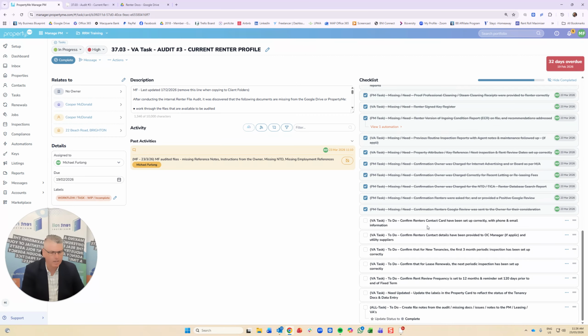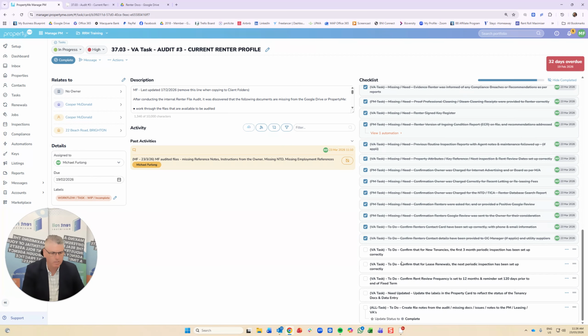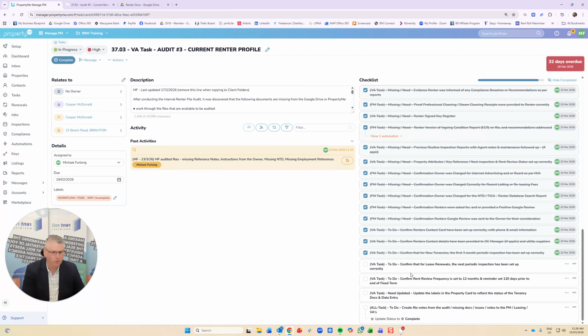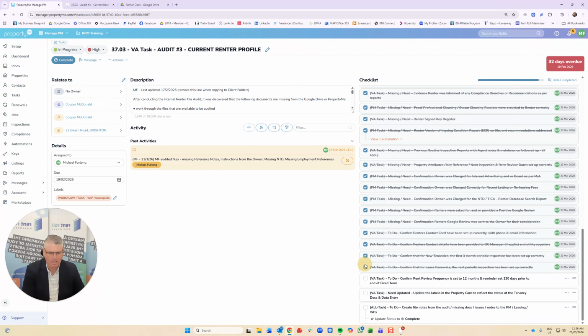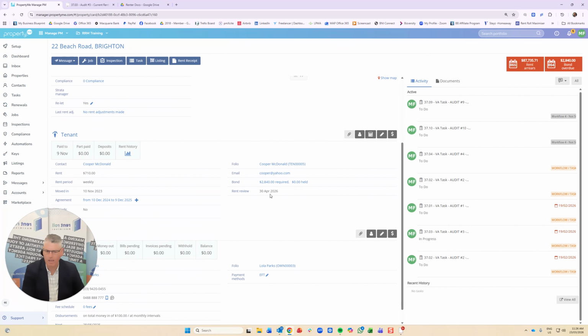Renters confirm contact card has been set up correctly with phone and email. Sorry, confirm renters contact details have been provided to the OC manager if applicable and utility suppliers. Confirm that for new tenancies, the first 3 month periodic inspection has been set up correctly. Confirm that for lease renewals, the next periodic inspection has been set up correctly. So we're coming back and we're checking our inspection dates, and we're also checking our rent review dates as well.